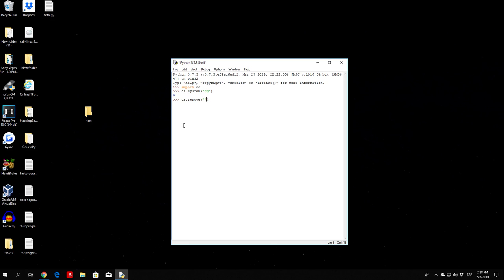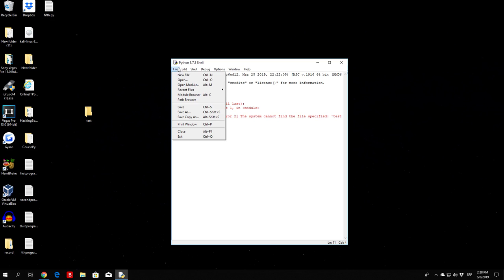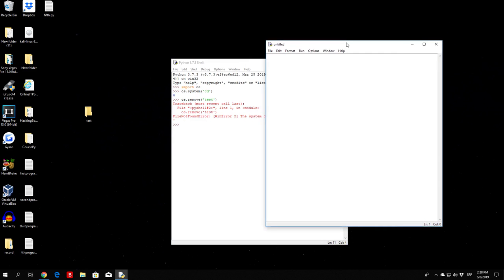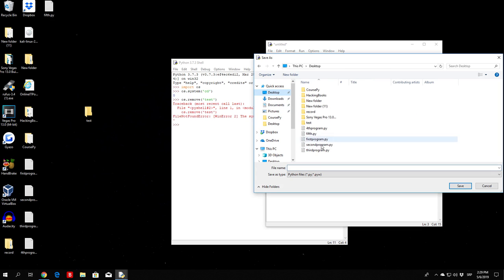If you just specify between the single quotes test and press enter, the system cannot find the specified file test. Of course, because this is not in the actual path where the folder is. So go onto the new file, import os, and then use os.remove, and between the single quotes type test. Save it on the desktop or in the same folder where your test directory is. I want to save it right here as remove.py.